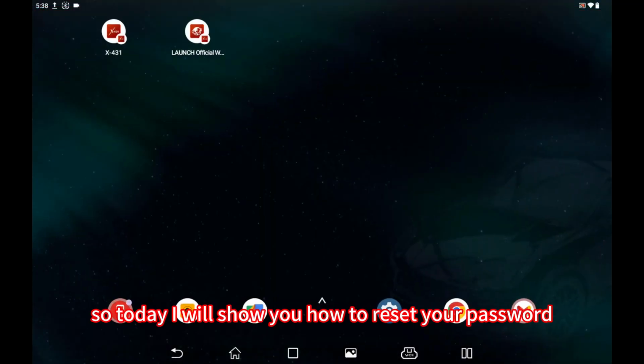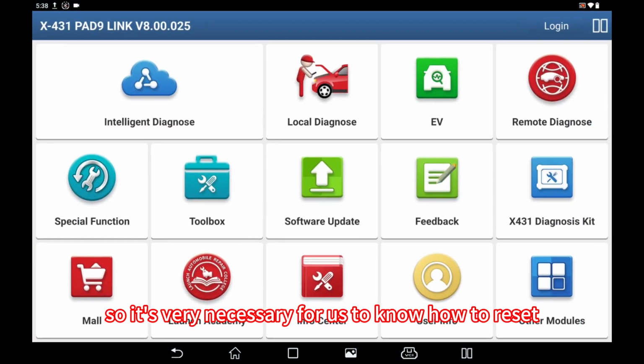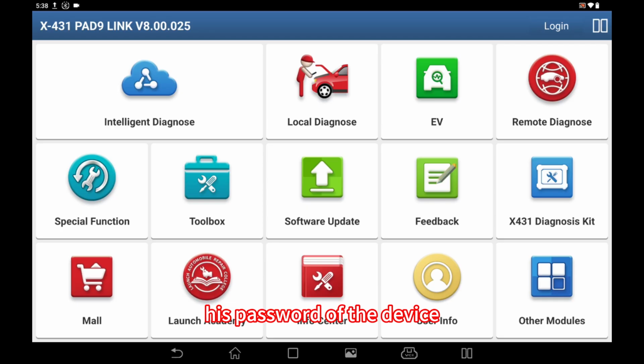So today I will show you how to reset your password. It's very normal for a customer to forget his password in daily use. So it's very necessary for us to know how to reset the password of the device.